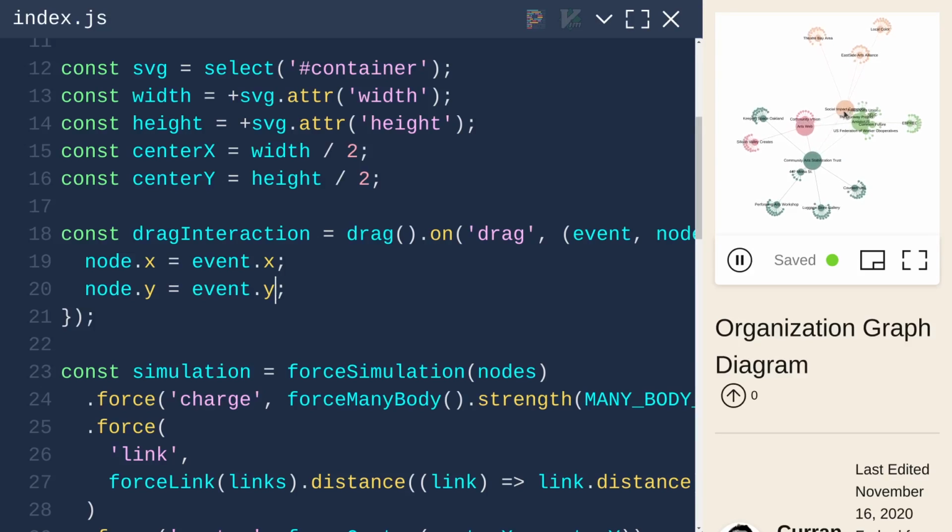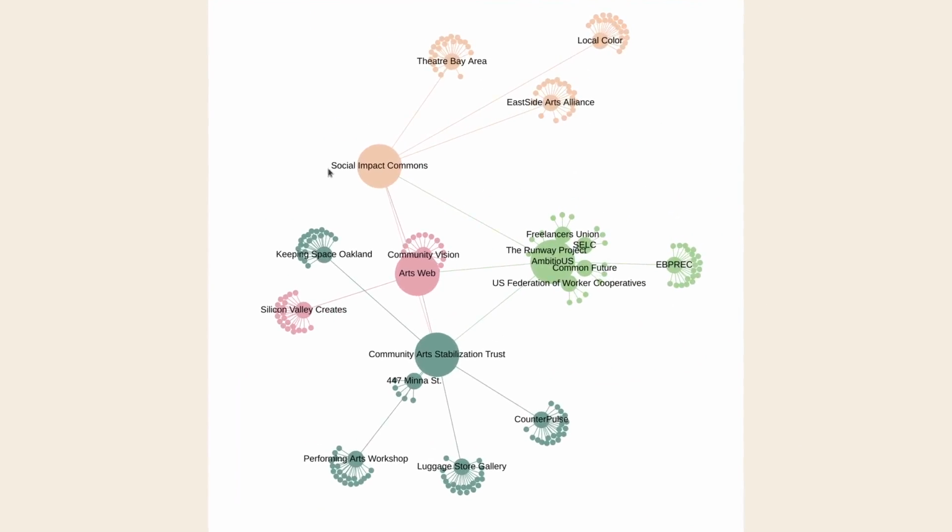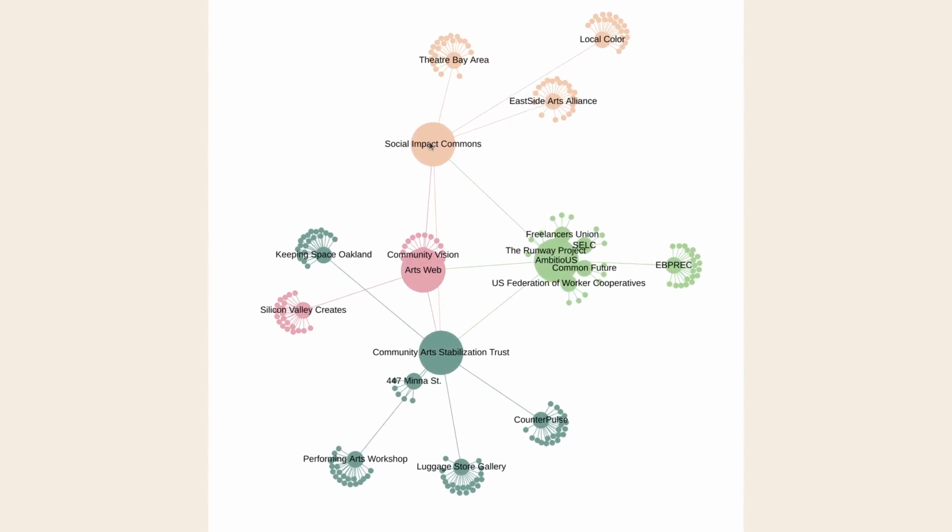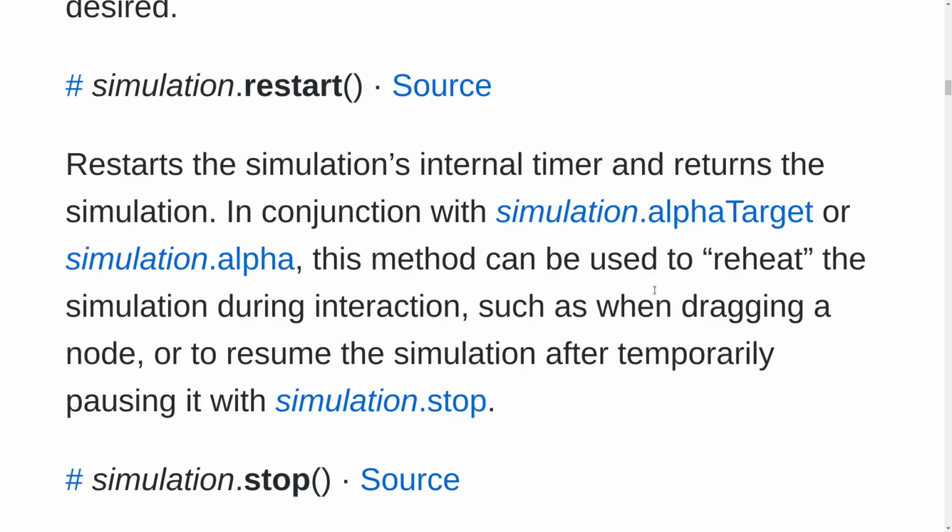Now we should be able to drag it, and look at that. We can totally drag it around. The problem, though, is that after I release it, I can't drag it around anymore. The whole simulation just freezes. This is where we need to interact with the simulation, because what happens is the simulation cools down and stops when there's no more motion.